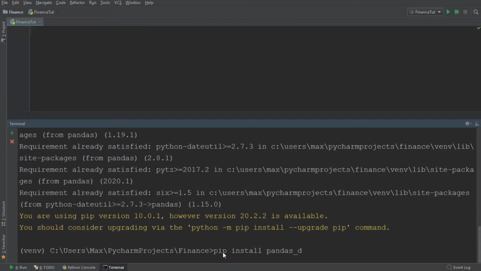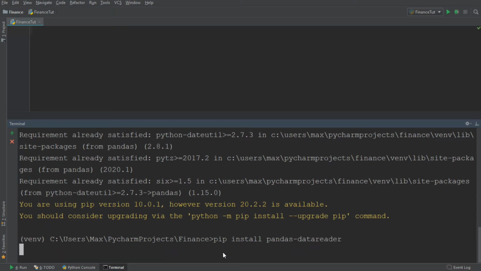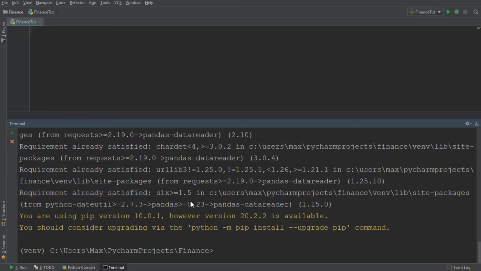pandas_datareader. Oh, hold on. This is actually a really common mistake, and I'm glad I made it, because over here we need to use a hyphen when we are installing the package, and when we import it later on in the editor, we need to use an underscore. So we want to write pandas-datareader. And you'll see that this requirement is also satisfied.